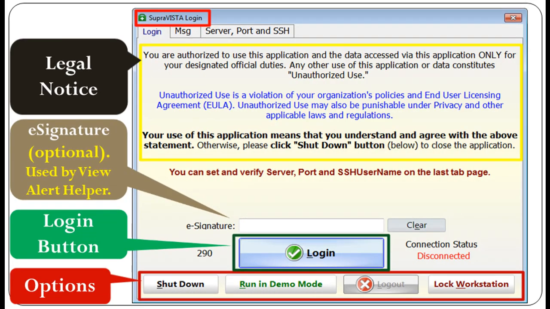This image shows the login form. In the upper part is the legal notice that you should be aware of. A click on the large login button will prompt the user for the PIV PIN number. It may take a few seconds before the security window displays. The security window asks for your PIV PIN number.